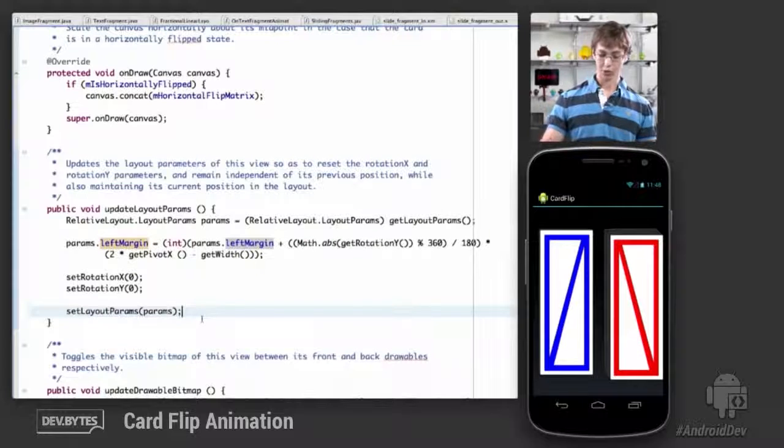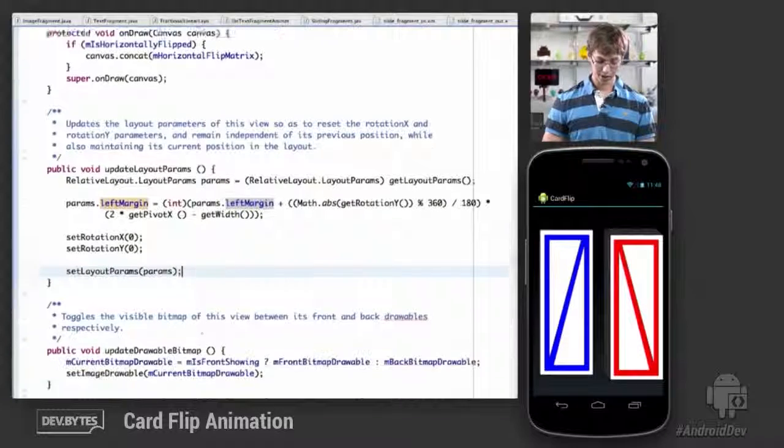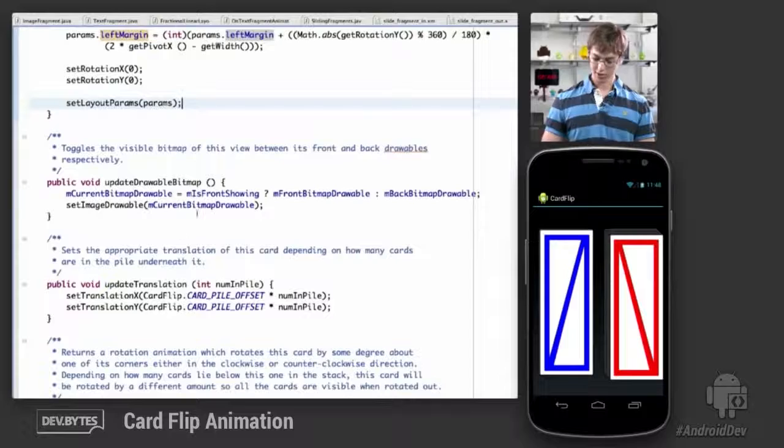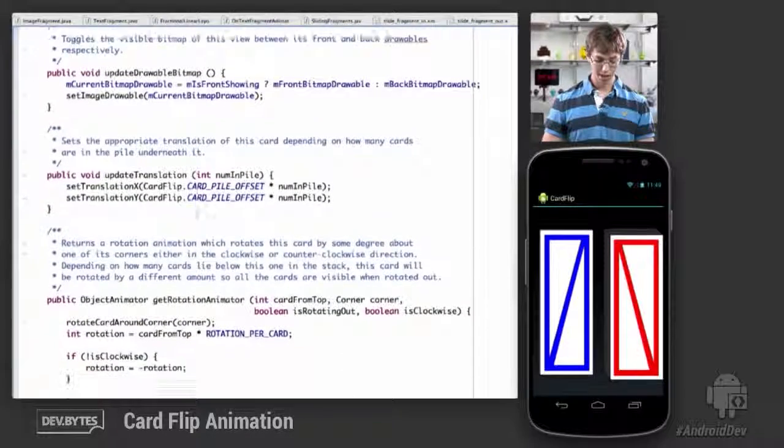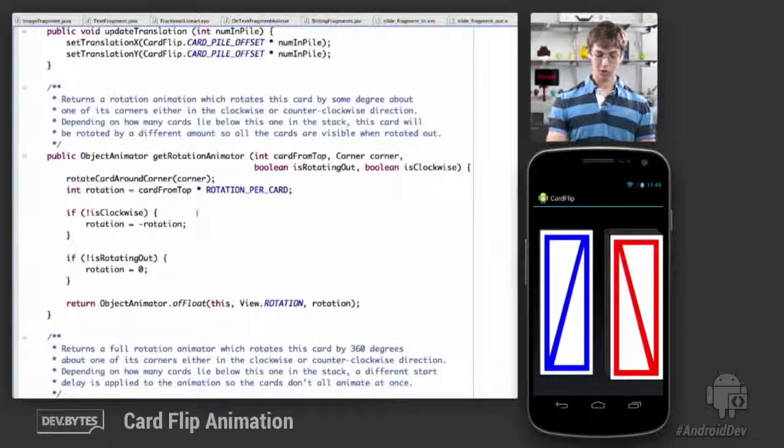So this, in conjunction with customizing the canvas when I need to, lets me achieve this whole independence effect after every single animation. Again, some simple code to offset it where I need to, switch the bitmaps. And then, so here it is.